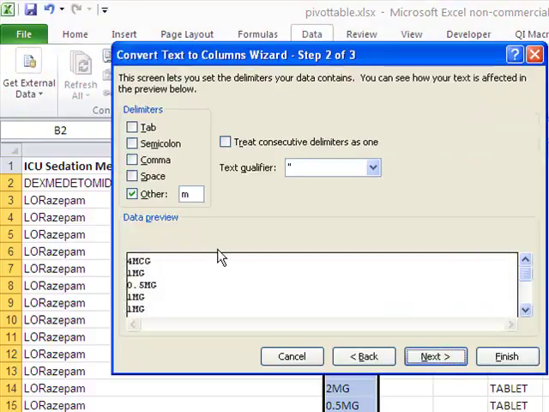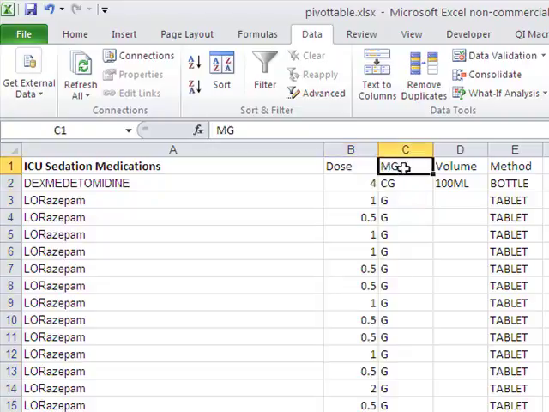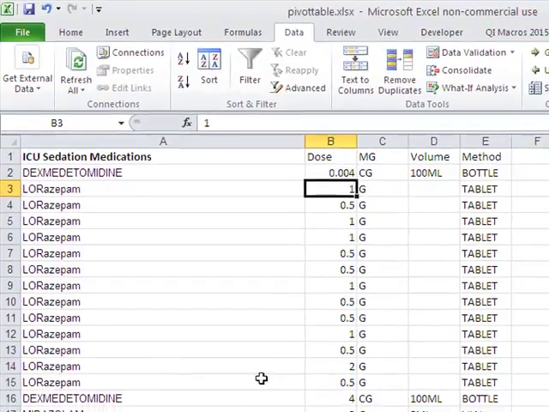Delimited, next. And we separate it by a capital M. And turn off the space. And then we hit finish. And it'll split us out into micrograms, right? And these are actually, the 4s are actually micrograms, so we might actually have to change those down to 0.004, and change this one down here to 0.004. So now we have our everything converted to micrograms.